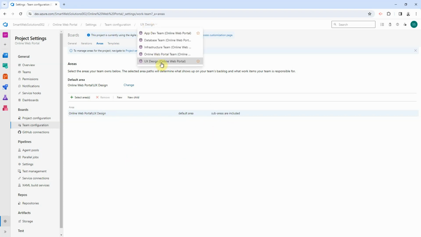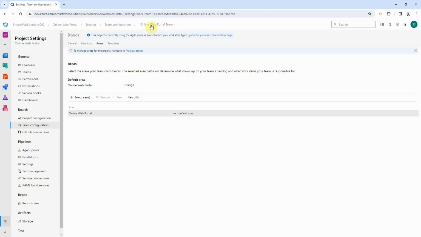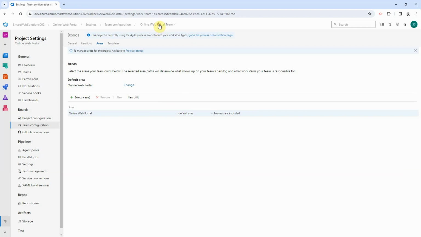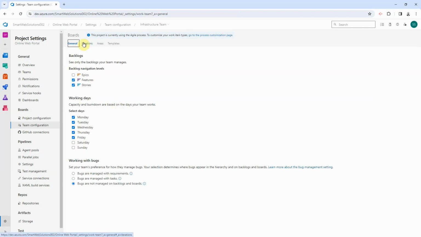So this is important. Our parent area is online web portal, and if we don't select this option to include sub areas, when we go to the backlog page, all the backlog will be assigned to the individual teams, and at the online web portal level, you'll not be able to see any backlog. So we'll include the sub areas as well. And this is important for infrastructure as well. Given that we have sub areas within the infrastructure area, we need to make sure we include the sub areas as well.